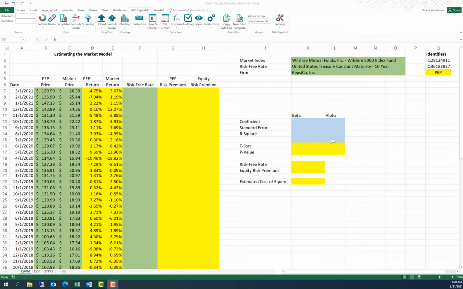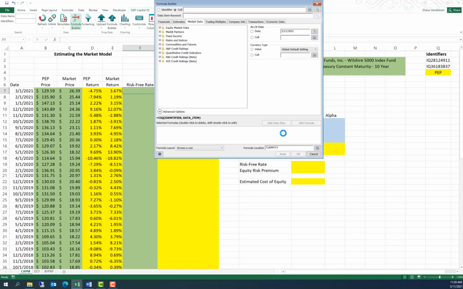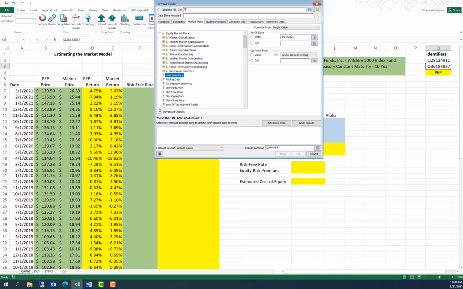For my risk-free rate, we're going to use once again the yield on the 10-year U.S. Treasury constant maturity. So I'm going to put my cursor in F7 and then go to Formula Builder. My identifier cell then will be the identifier for the risk-free rate in Q3. I'm going to go to Equity Market Data, and I'm going to go to last sale price here. The date, so last sale price, and then the cell as of date, select A7, so that's the last one we had.